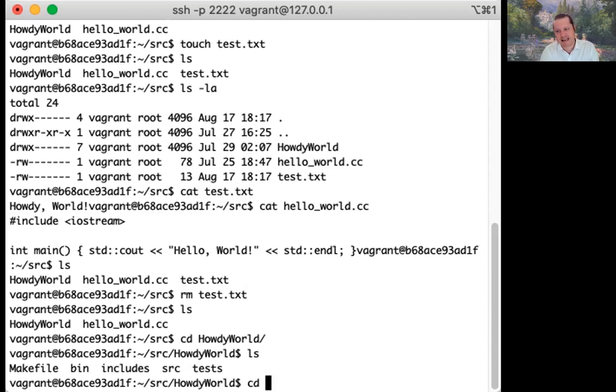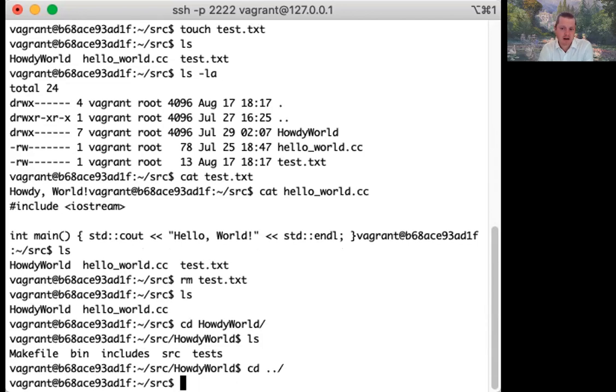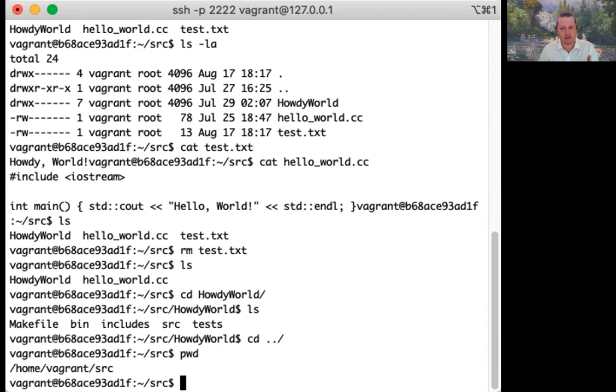So I can just write cd .. and that's effectively communicating that the directory that I would like to move to is one step below the directory that I currently am in. So if I go ahead and hit enter, you can see that, hey, we indeed have moved down from the Howdy World directory and we're back in the source directory. And we can confirm that by writing pwd.